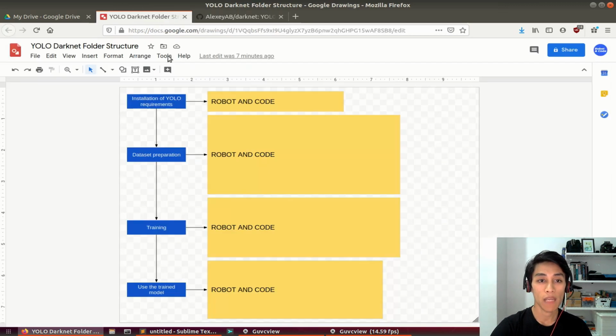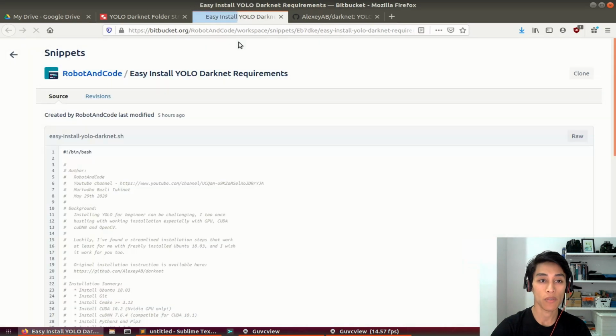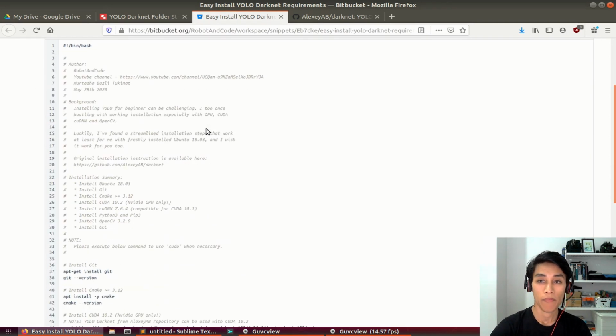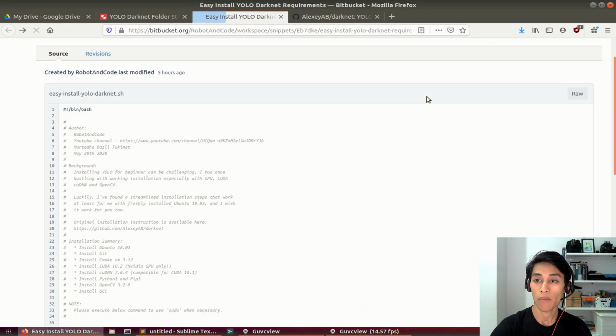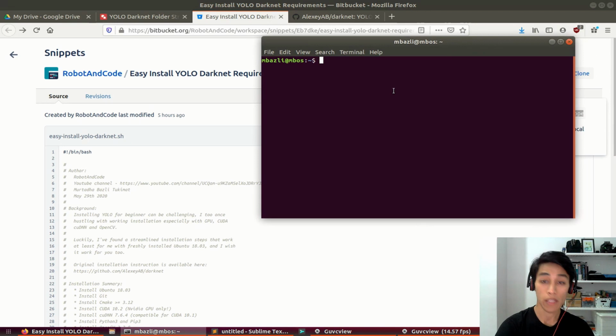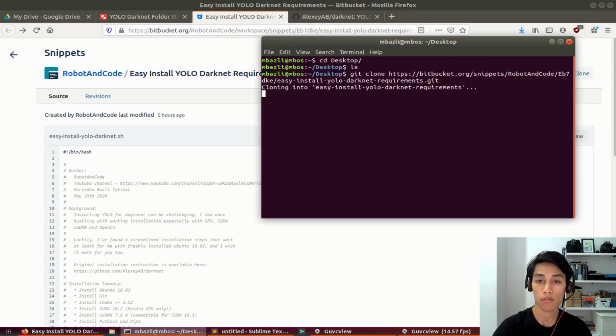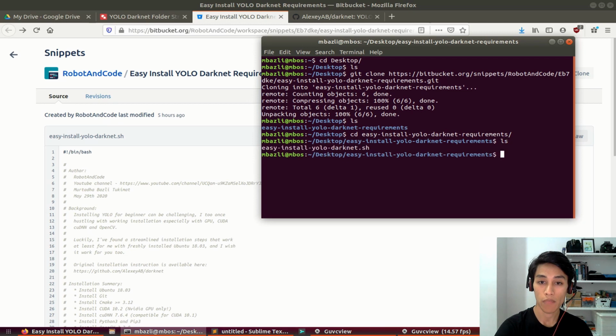So the first step is installation of your requirements. What I did is I created a snippet. I'm not sure how to pronounce that, but it's one script to install everything. So I'm going to clone this. All right, open my terminal. I go to my desktop. Okay, I'm cloning here. Go to install, and here is the script.